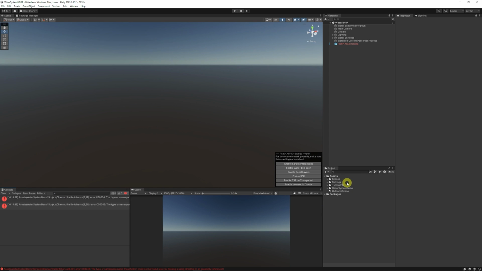And one thing that you might want to do if you import those water system demo is make sure that you delete those samples out, because they do conflict with some of the things in there. Now, there is an input reference that is missing because it uses the new input system. So there may be an issue unless you get rid of this camera switcher script.